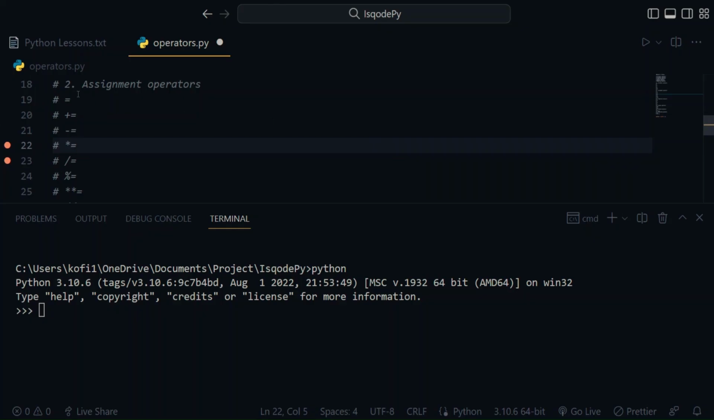Hello. Moving on, we are going to talk about assignment operators. Now, as I said, assignment operators are used to assign values to variables.